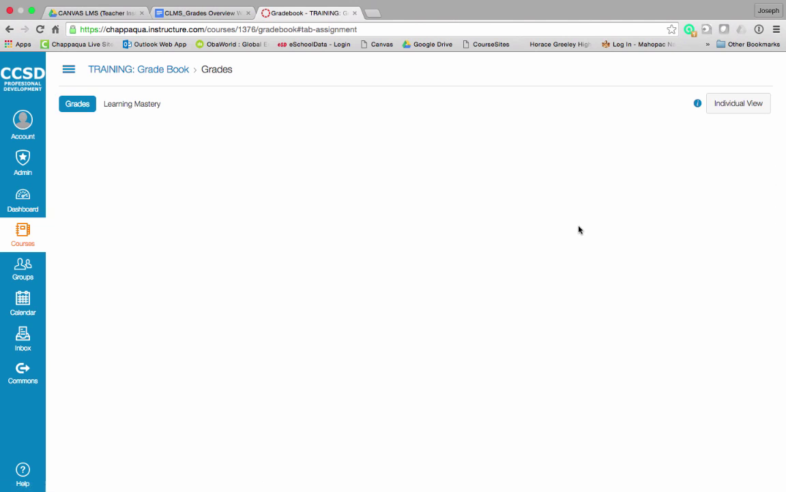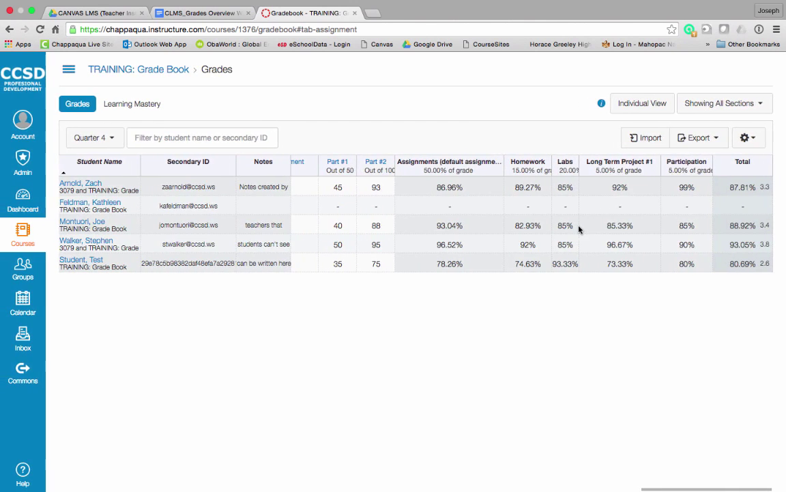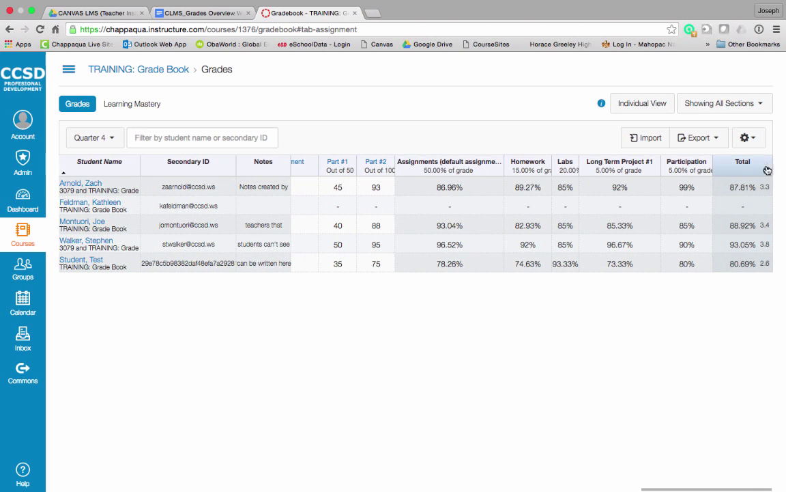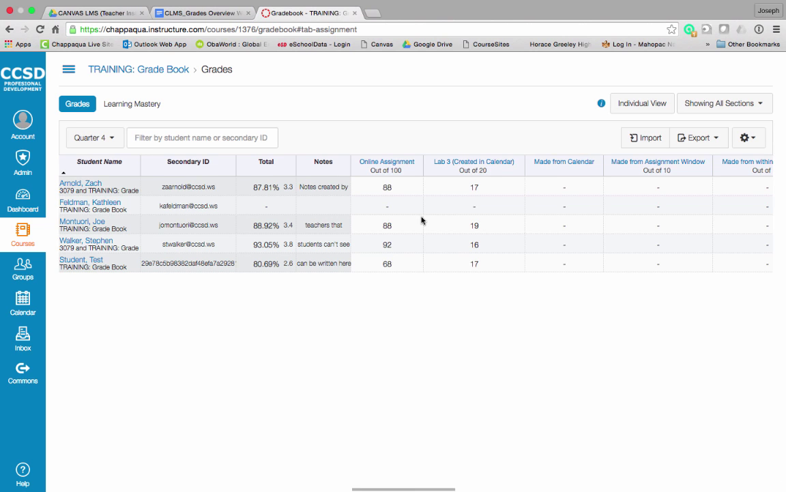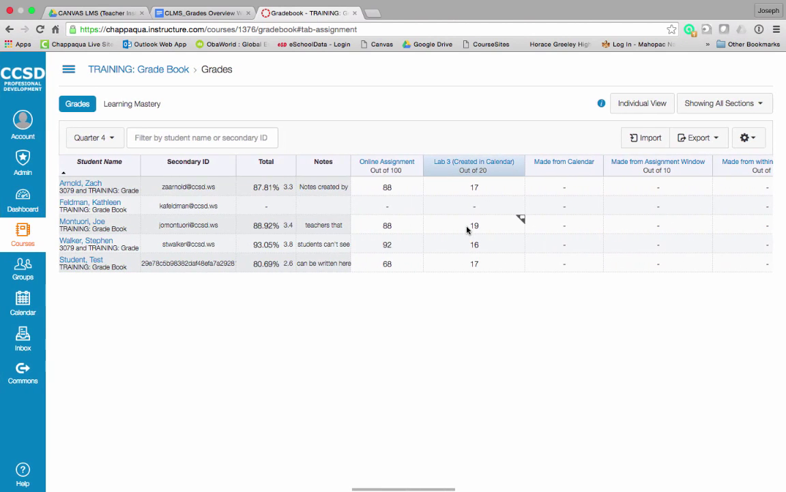If you have a lot of grades in a particular quarter, not that one, but quarter 4, for example, has many assignments, and you don't want to have to scroll back and forth like this to see the total, you can move this from the back to the front, and it will always be visible. It freezes that column so that when you scroll, you always see the quarter average.